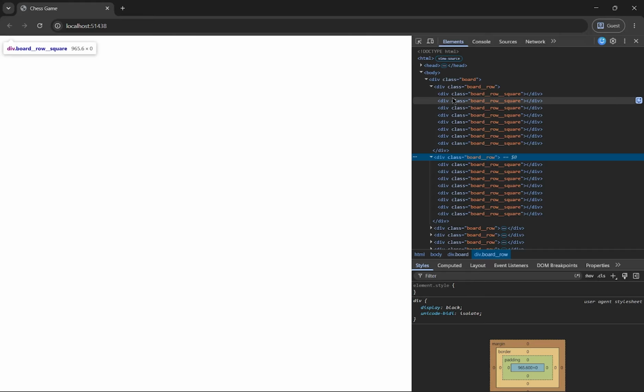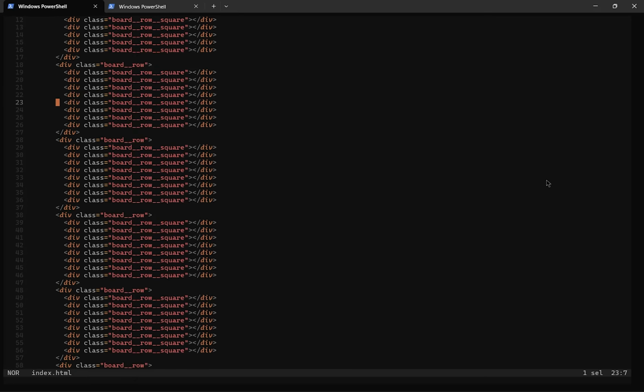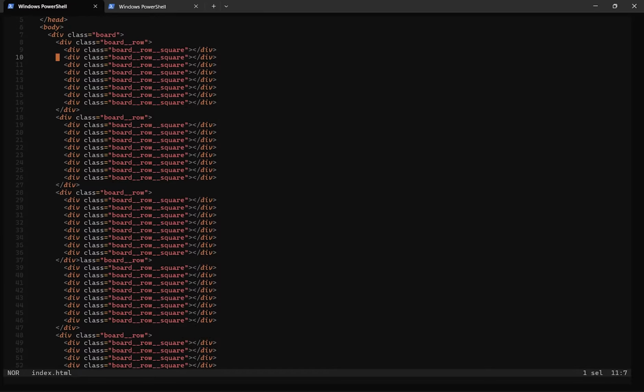Now, saying this, there is one more thing we have to do inside of the HTML, and that is name the rows and the squares. So what does that mean? That means that each row, if you're familiar with chess again, you will understand this. Each square has a name. The first square in the first column has the name A1, and the last square in the last row has the name H8. So if I'm not mistaken there.